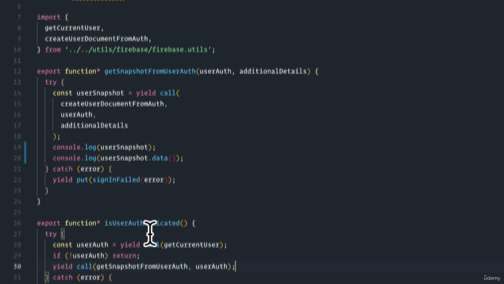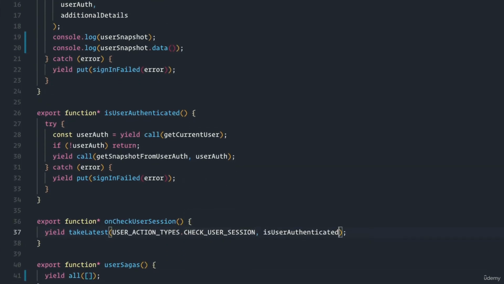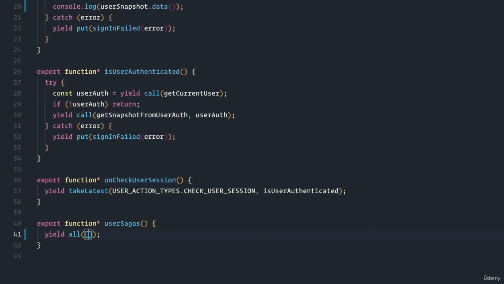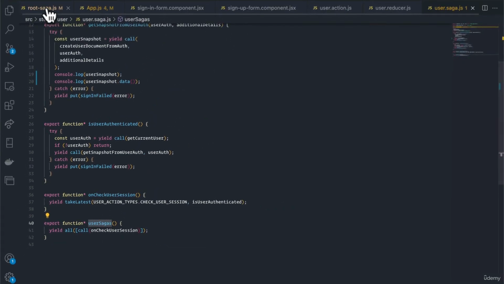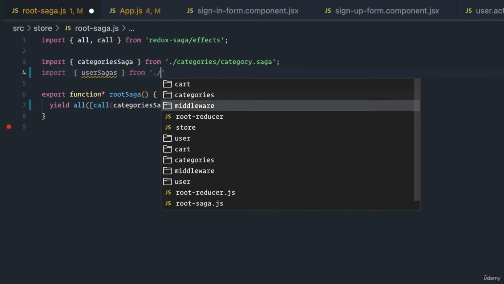So now we're going to save this. We also need to pass this in as the second argument of our take latest and pass this into our onCheck user session using our call as well. And then we're going to take the user Saga, go into our root Saga, import it, and add it to our root Saga.